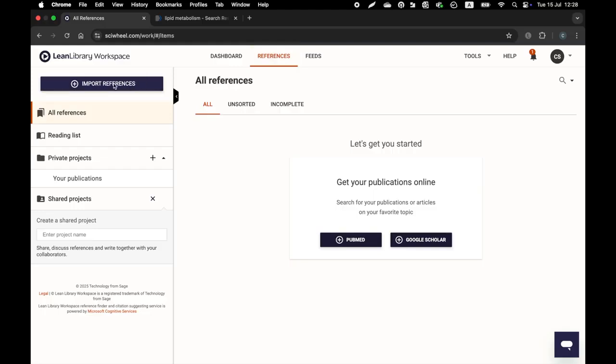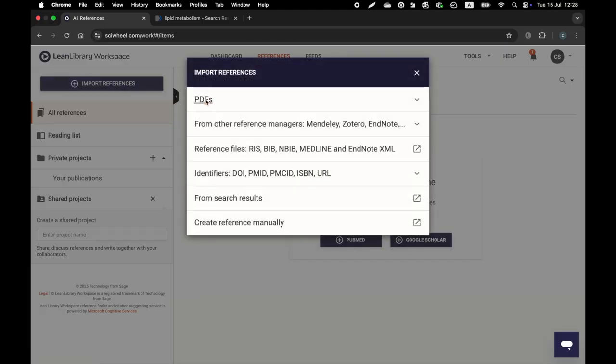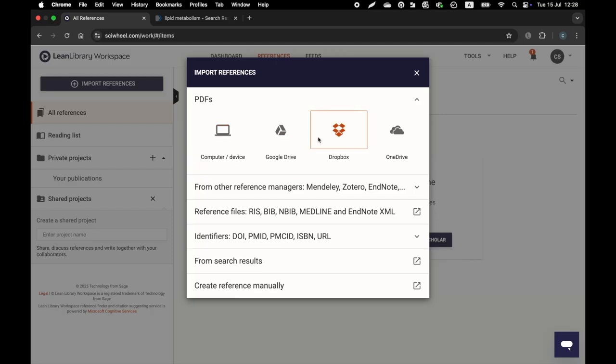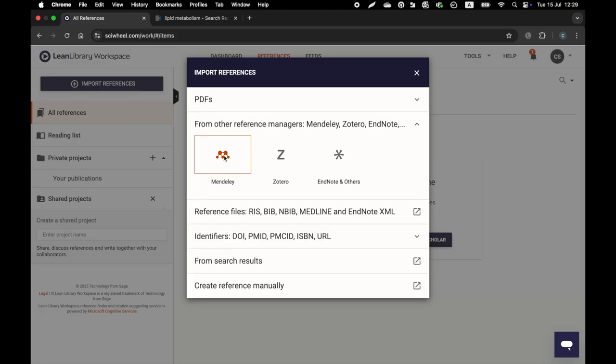Taking a brief look at the Import References menu now, you can see that, among other things, it's possible to easily import PDFs from various sources, or to bring your existing reference libraries in from other reference managers.